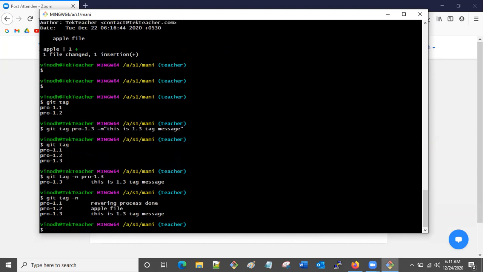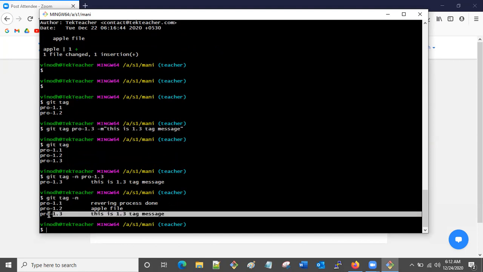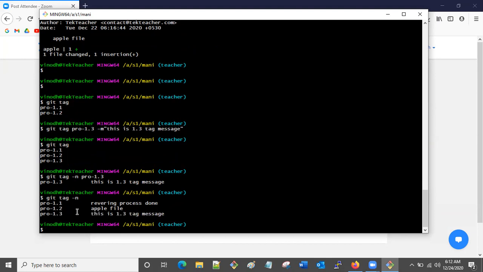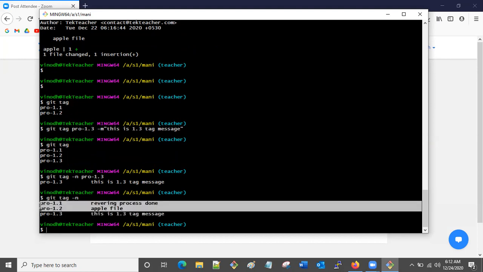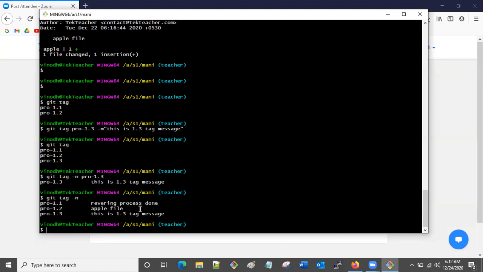See, tags and the tag messages. But if you observe here, I actually created a tag message only for this tag, and I didn't create it for these two tags, but it is giving some message. What is this message? That's the commit message. Yes, if you're not passing a tag message, by default the tag will take the commit message as the tag message.